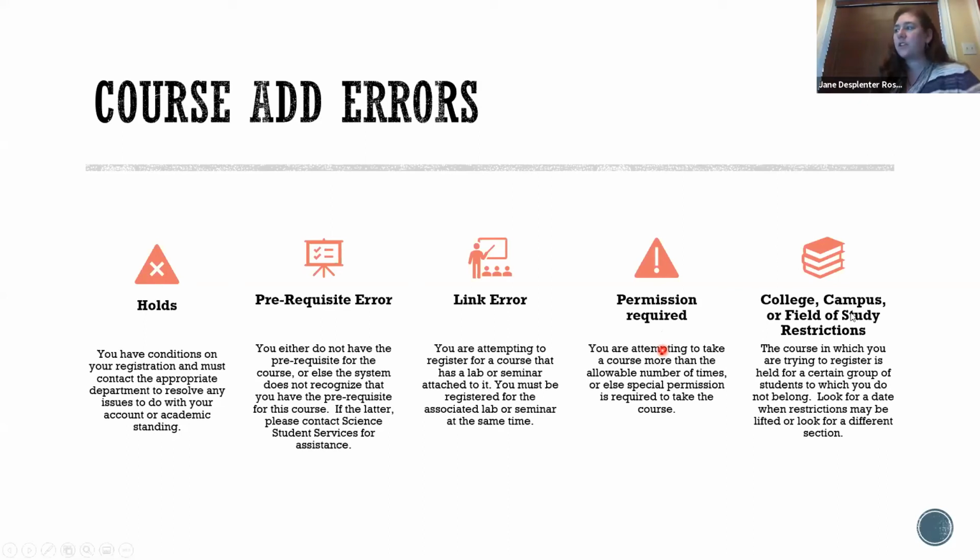And then of course I mentioned the restricted. Sometimes you'll run into a college campus or field of study restriction. Some courses are only available to certain students. If you're not one of those students, then that option won't come up. So if you see a course restriction, you'll have to pick a different section, unless that's you. And if you're like, I am one of those students, why isn't it letting me? Again, contact our office and we'll try to take care of that for you.